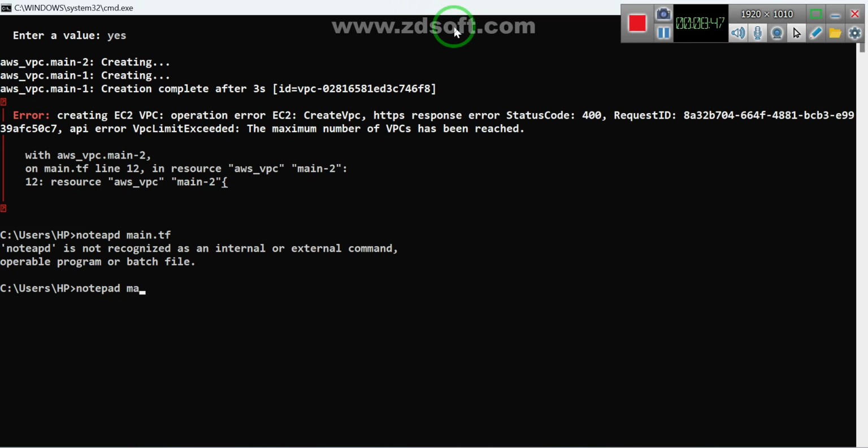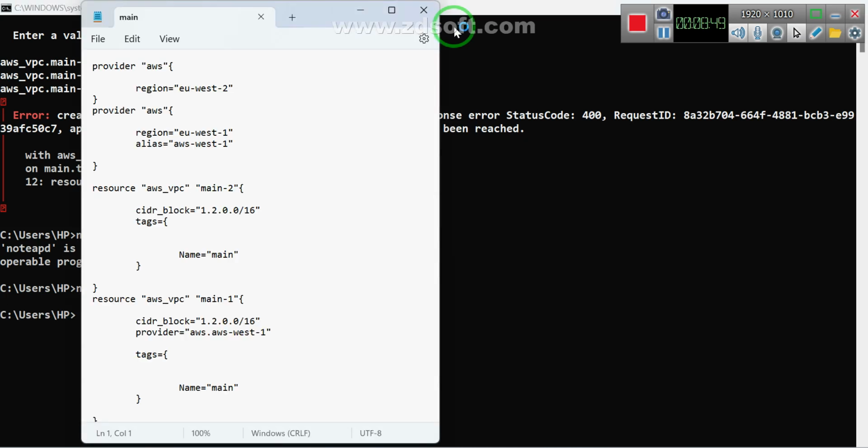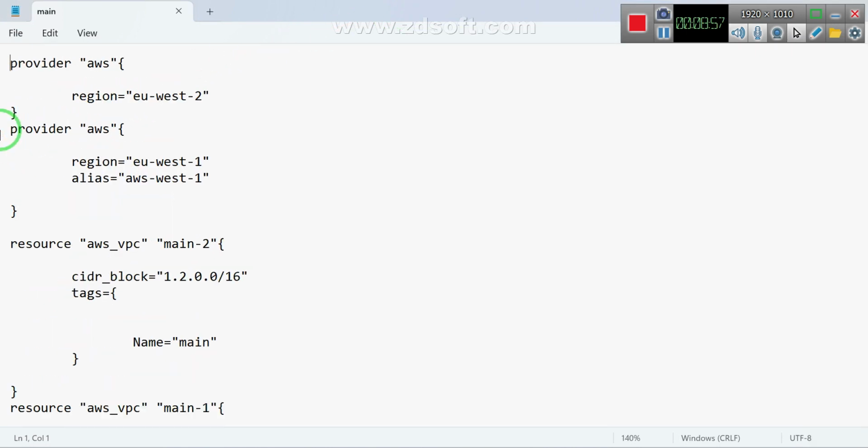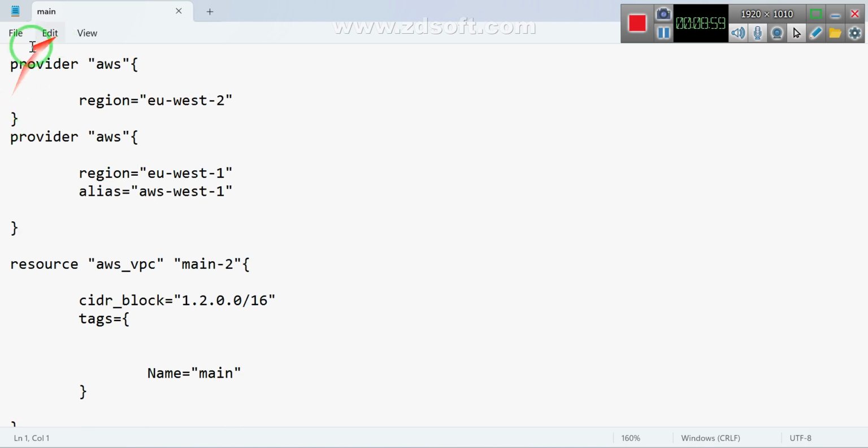Spelling mistake, main.tf. Now, I have already written something. If you want, I can go once again from scratch, or else if you are trying to understand, I will go with the same. Now here, how many providers am I writing? This is the first provider. Everybody knows it, I think. Up to these three lines.